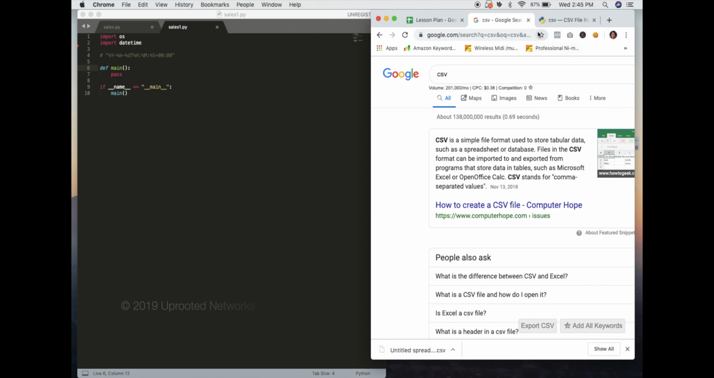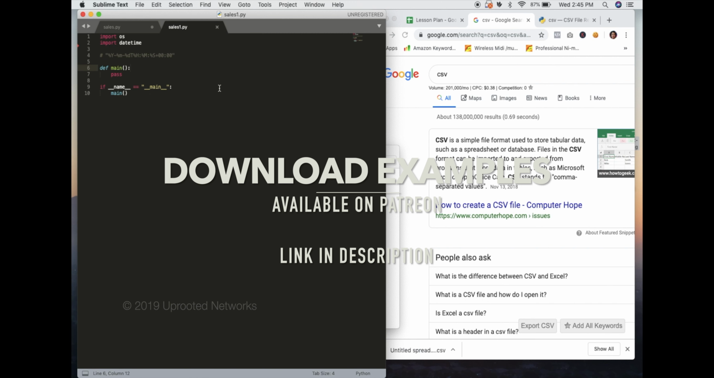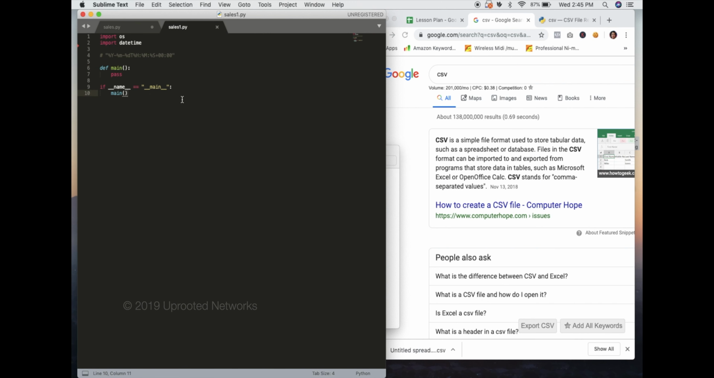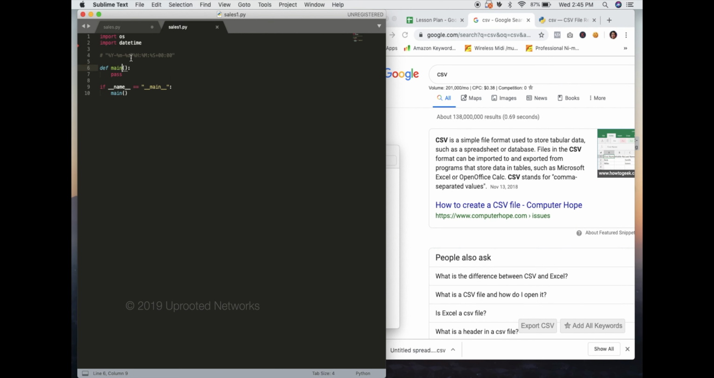If you're following along, I have a basic program in the section 4 folder called sales1.py, and here there is a basic bootstrap or blueprint. If you're confused what this is, it's "if name is main", which basically says that if we're running this program from the terminal, then we will be running the program main. This is just to make it easier for us because it compartmentalizes and makes the code a little bit cleaner to read and write.